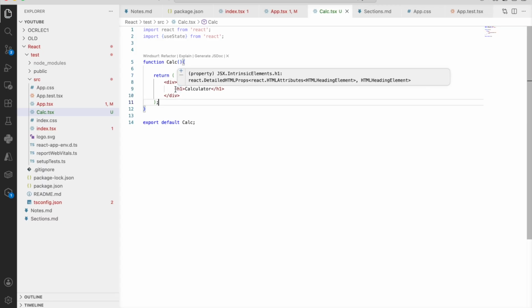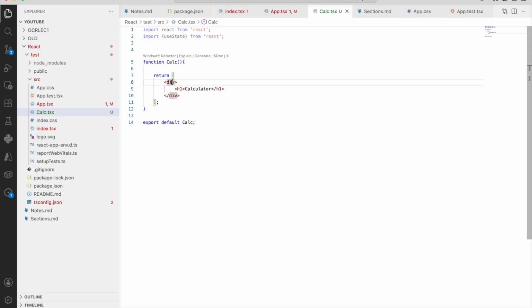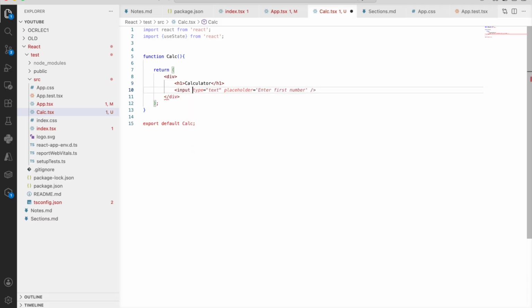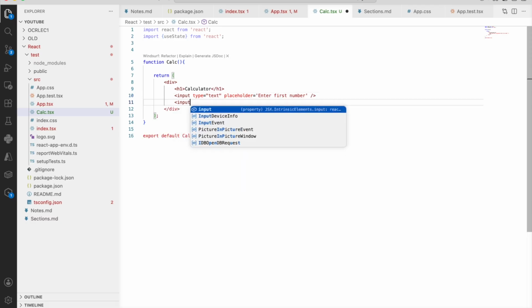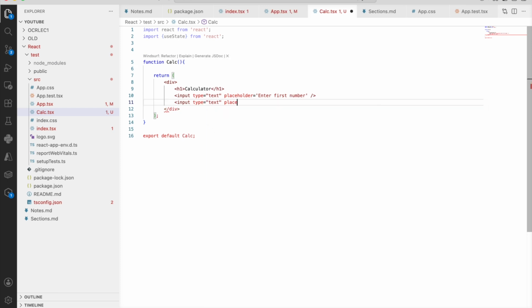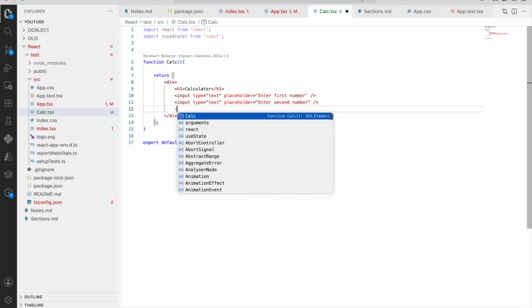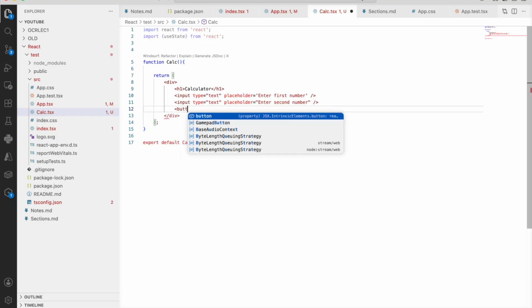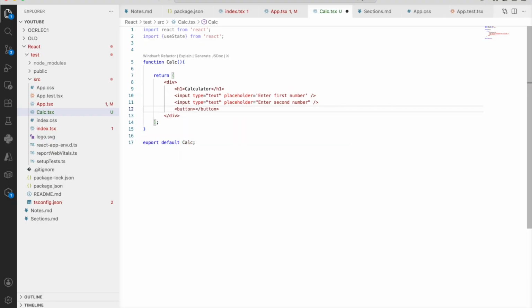So here div is the base element, and now I'm creating an input of type text with placeholder "enter second number", and now here I will create a button, submit, and here I will use a label where I want to show the result.